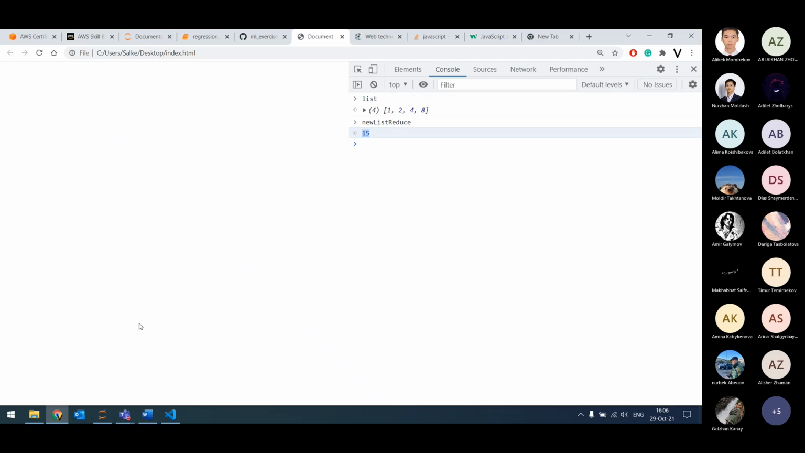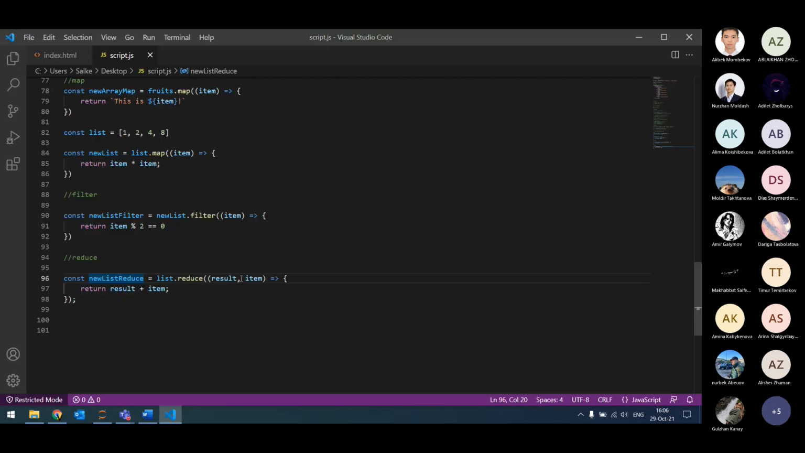Okay, and we can actually change the initial value of our accumulator. So if you want, you can change the result. So it wouldn't be 0 by default. By default it's 0 now, but we can change it.